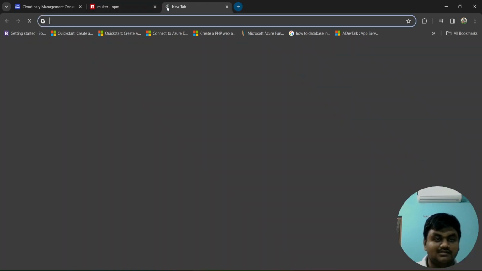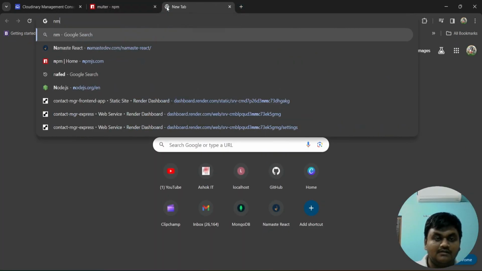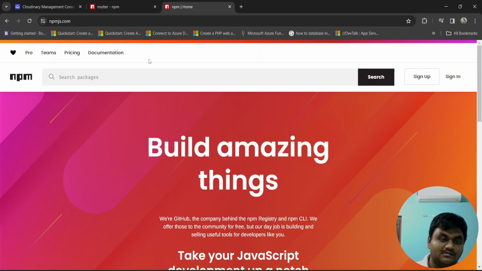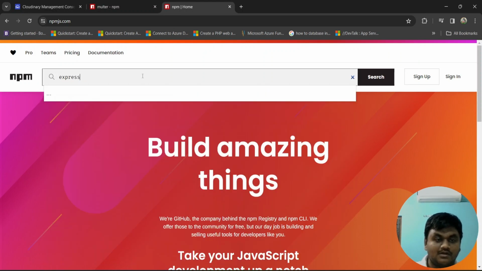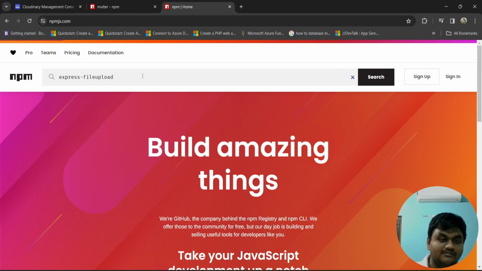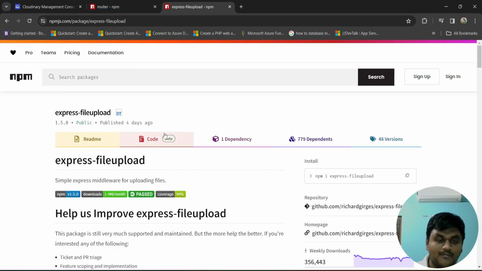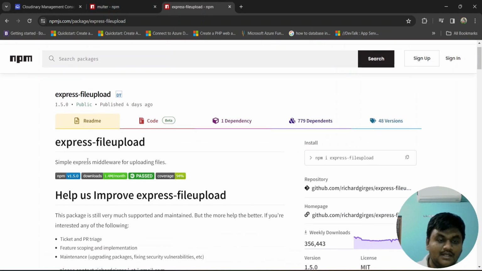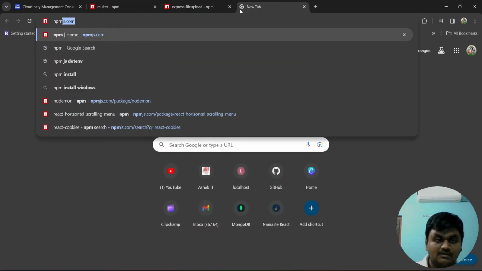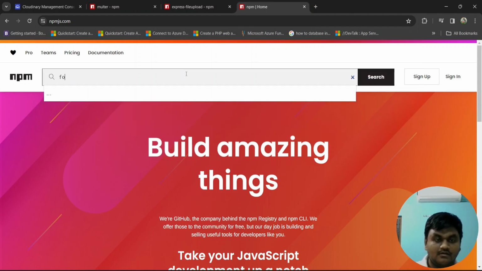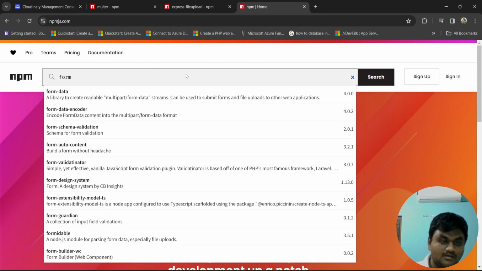There are different services available. If you see on npm JS, there is Express file upload also. Simple Express middleware for uploading files. This one we can also use to upload files, and Formidable is also there.